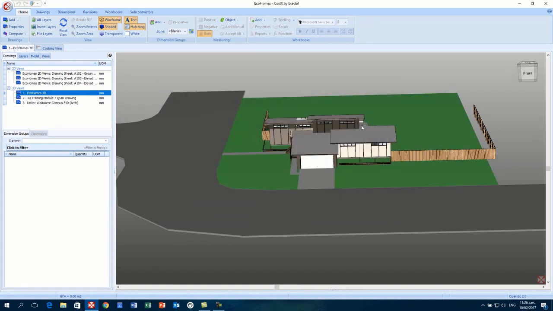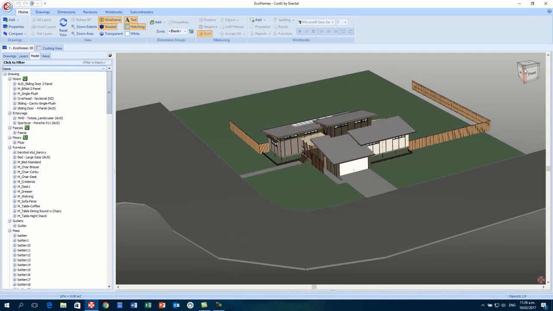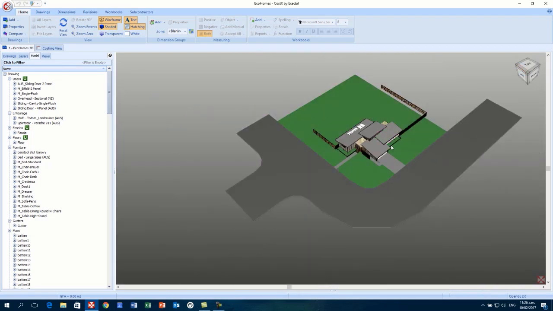I'll click on close, and just like on the 2D drawings when we selected the layers tab, we could filter between different layers. When we import a BIM model, we can click on the model tab, which will bring up a model tree structure out on the left hand side. So basically I'm just going to switch to that oblique view again and zoom out a bit.